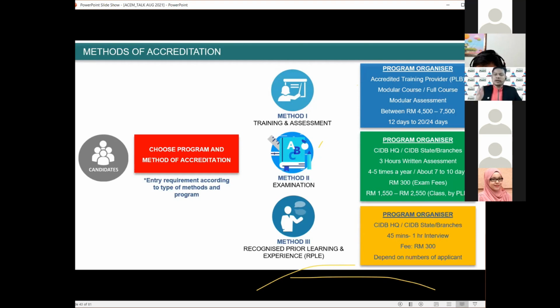So you need to prepare your assignment according to the modules. So there is a lot of evidence that needs to be prepared by these methods. And the cost will depend on the number of days, about 4,500 to 7,500 per program. Depend on the number of days. Generally, the cost of each day is about 350 ringgit per day.